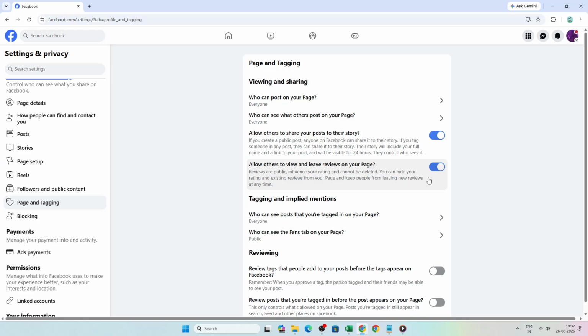Refreshing helps make sure the update is fully applied and lets you check whether the Reviews section is now visible on your page. If you don't see the change right away, give Facebook a moment and refresh again. In some cases, settings can take a little time to update across the platform. Also, double-check that you are still managing the correct business page if the option seems missing.